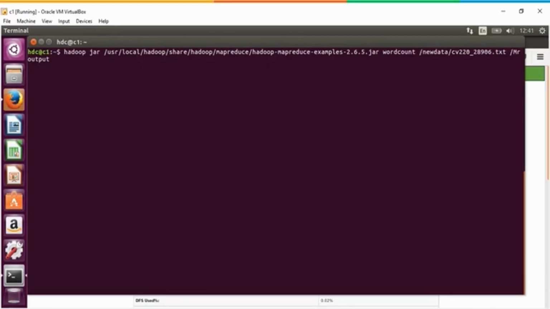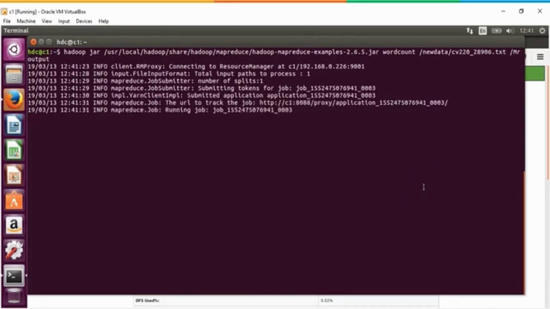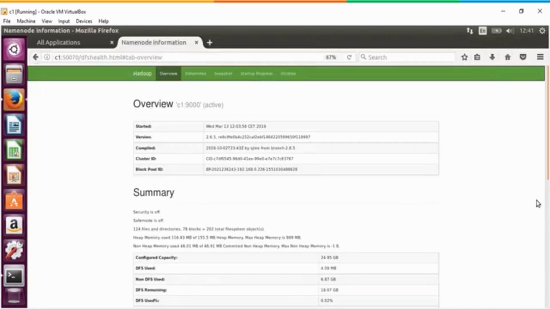So let's run this job, which is a sample word count on a single file, which will then also create an output. The first thing it does is contact the resource manager, because we intend to run our application on YARN. Once it connects to the resource manager, it needs to get some resources, and who takes care of that? It is your YARN.